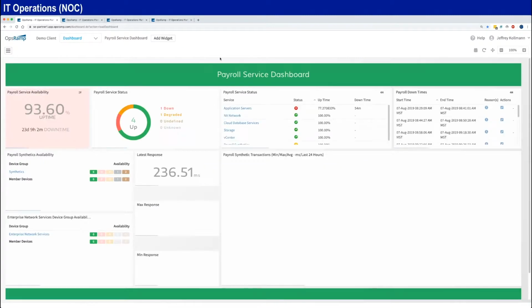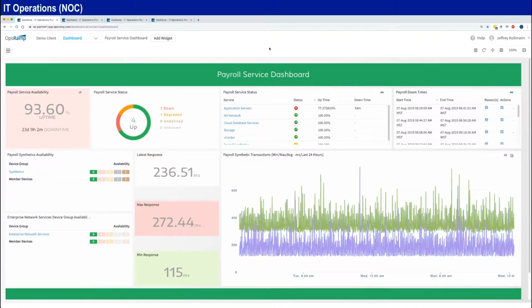Finally, if we step into an individual application dashboard, this is showing the payroll service itself. Again, for an application owner or for a team that is a business service owner, a great view into things like availability, the status of downstream resources, as well as any downtimes, things like response times. And as you can see here, because OpsRamp also provides synthetic monitoring as well as URL monitoring, I have some of those metrics available to me as well.